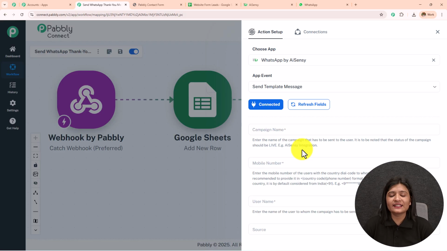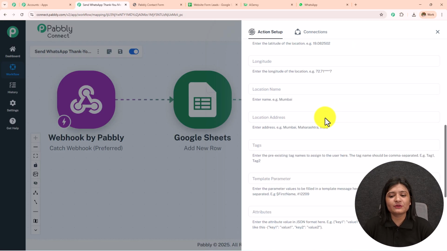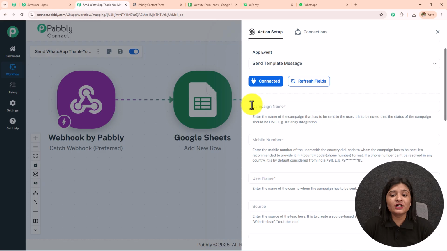So here, connection created successfully. AI Sensei is connected with Pabbly Connect, and now I need to enter all these details. The first one is campaign name. Now to get this campaign name, I have to create a template, and for that template, I have to run a campaign.